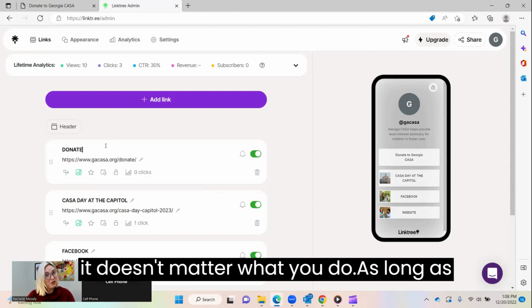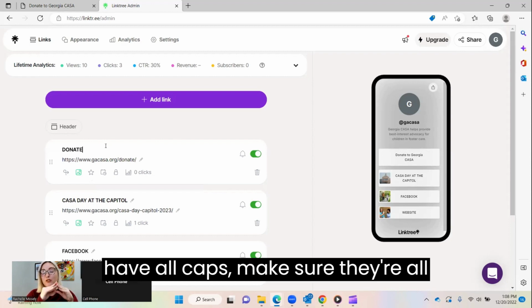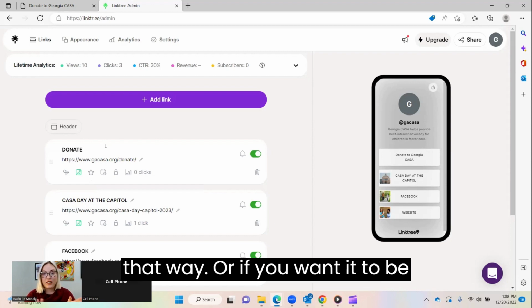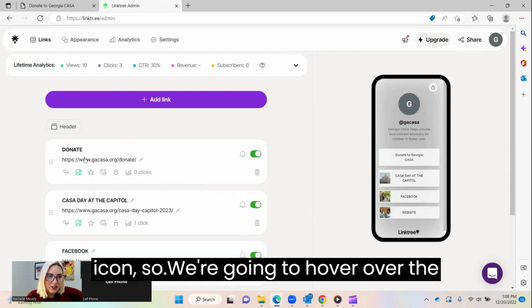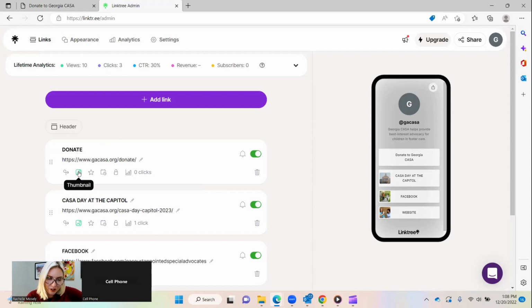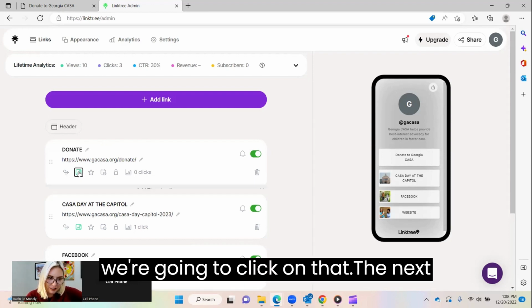So it doesn't matter what you do as long as it's consistent. So if you're gonna have all caps, make sure they're all that way, or if you want it to be different, just as long as they're consistent. Now we're gonna add an icon. So we're gonna hover over this green square that says thumbnail, and we're gonna click on that.